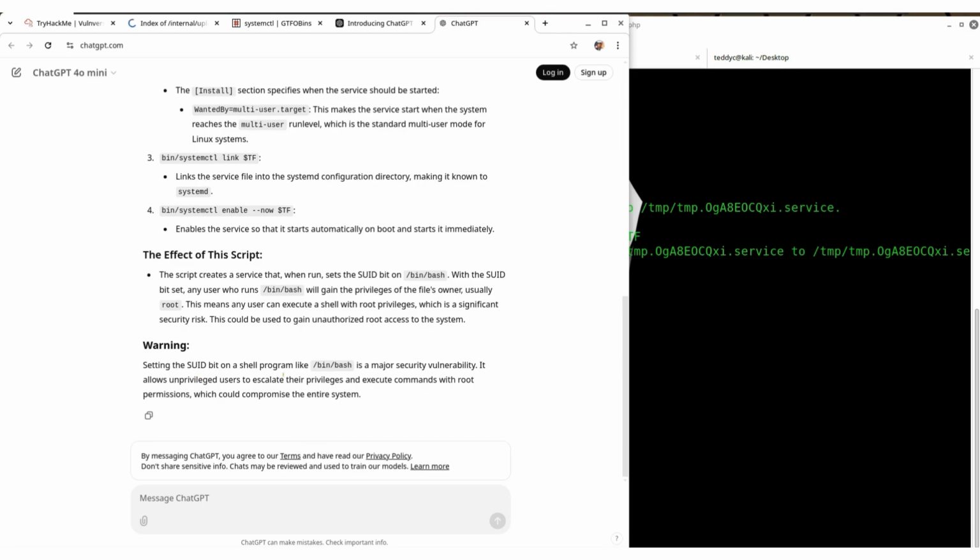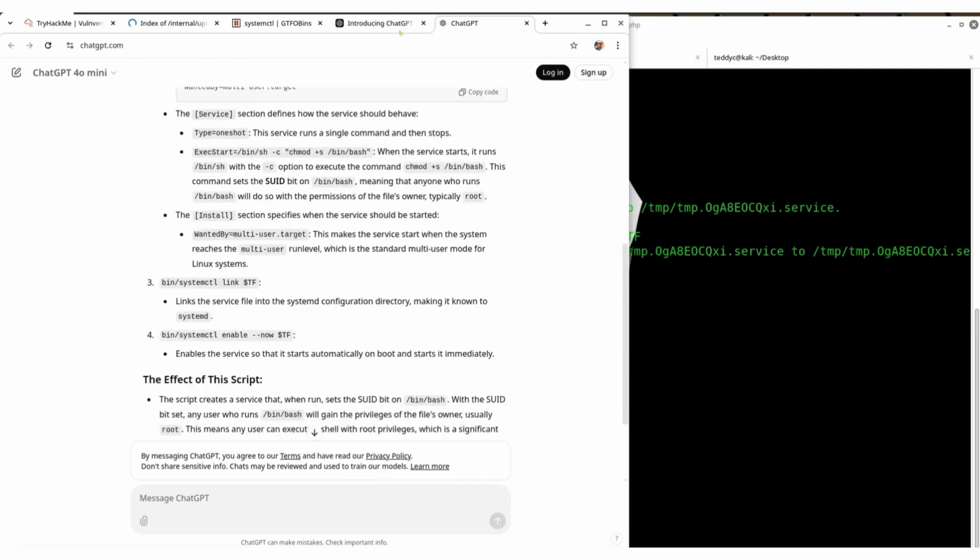Let's see, setting SUID on a shell program like /bin/bash is a major... Okay, we don't care.